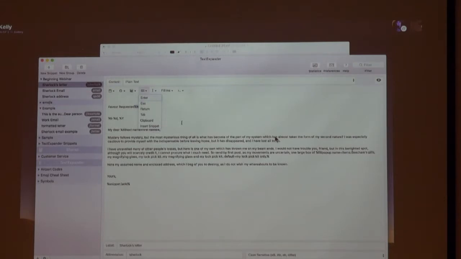Everybody with me so far? It's pretty early, so I want to make sure everyone out there keeps it up. Once you adjust your snippet or your text, it'll change it back everywhere else that you've used it.